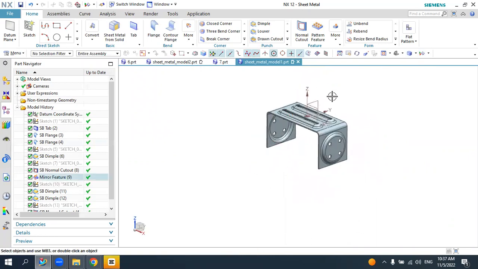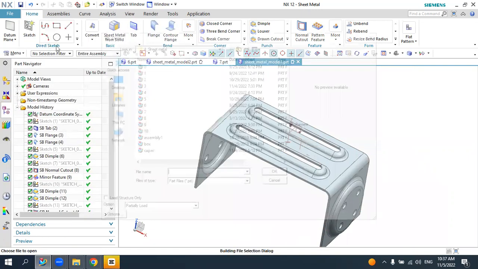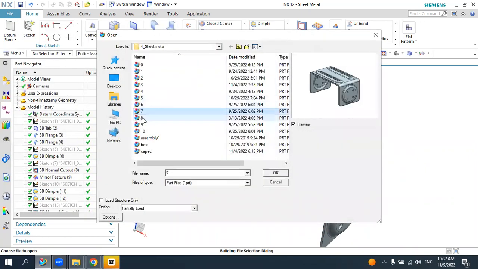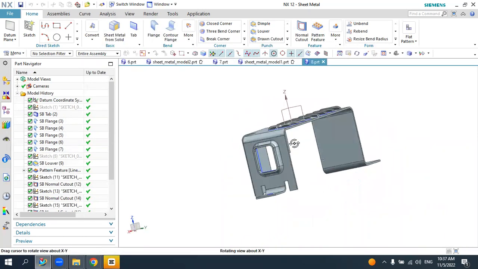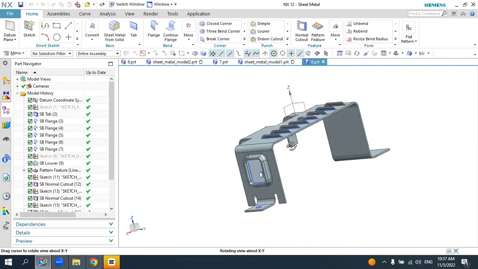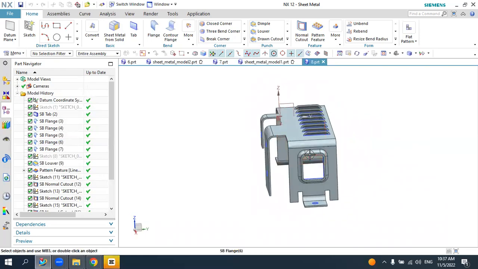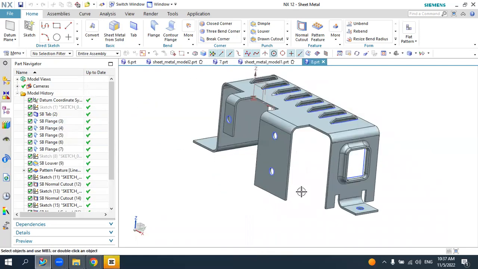So this is the second model. So we'll continue with creating the next model. Let's open to see the next model here. This one. Let's try to do this one. In this case, we have other features which we can learn from this model. For example, this is the round cut, and here we have the flange with the middle flange and so on.